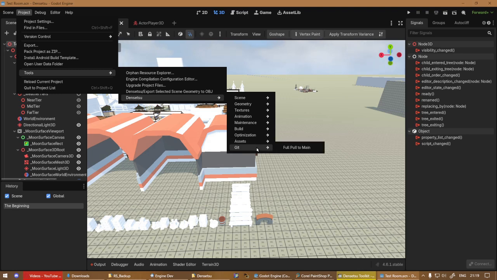And finally, our git full pull to main is just that. It makes a commit automatically from inside Godot. It gets accepted, it gets published, everyone is happy.